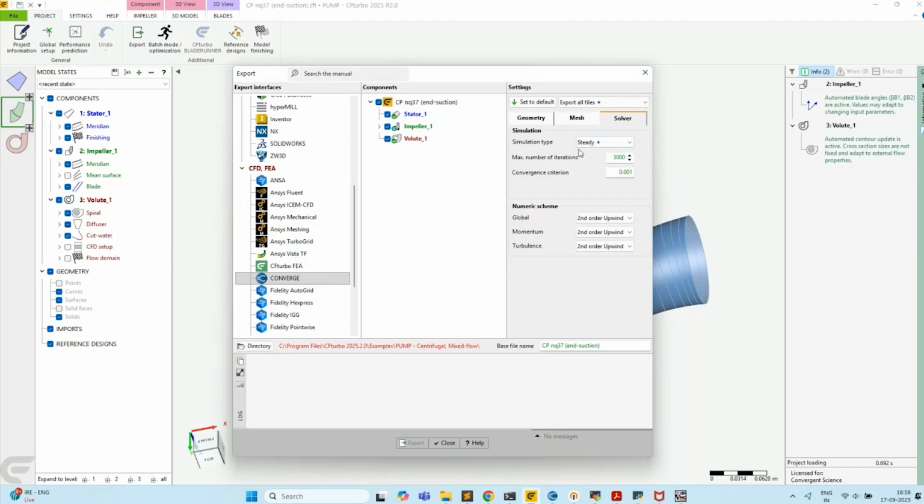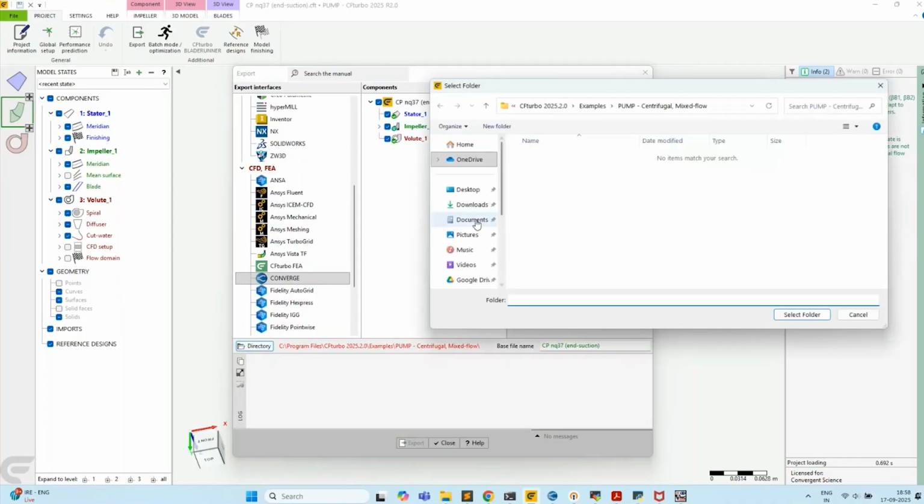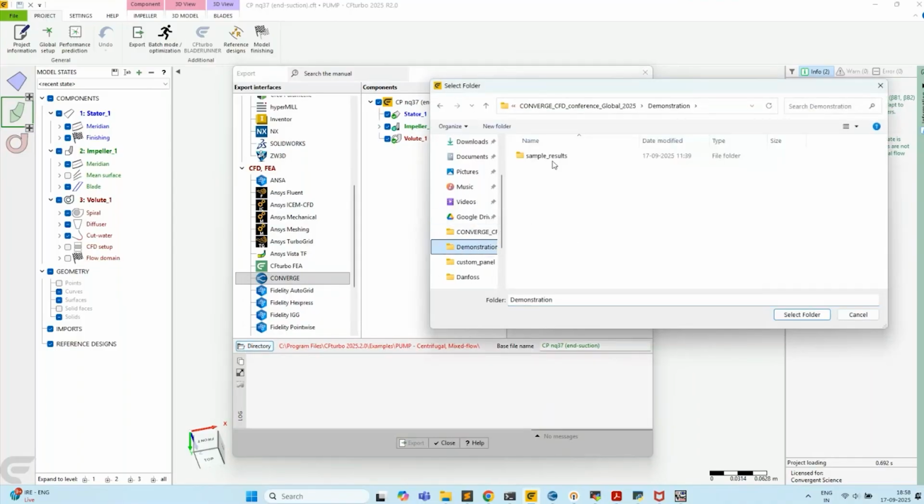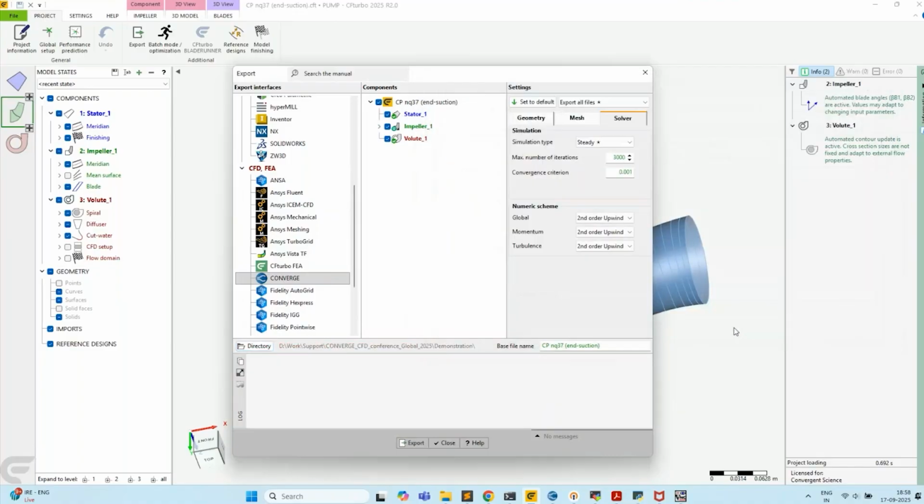And for solver, I just want a steady state simulation, and I'm going to use second order upwind for all my numerical schemes. So that's all in the CFturbo part. I can go ahead and export these. So let me just select a folder where I want to export these files.